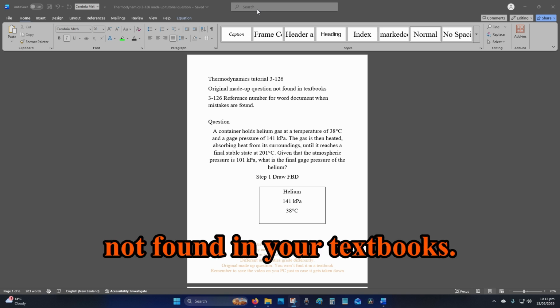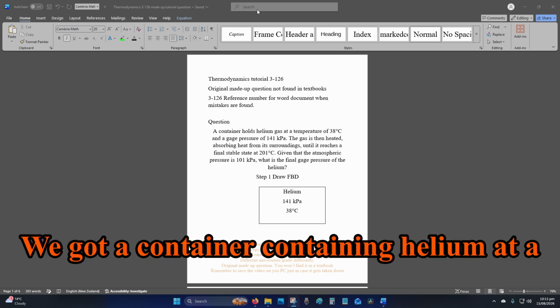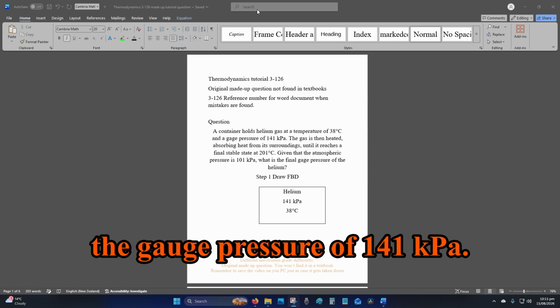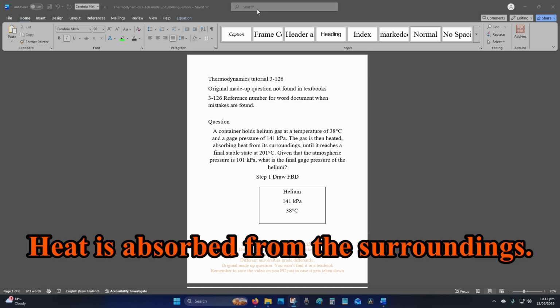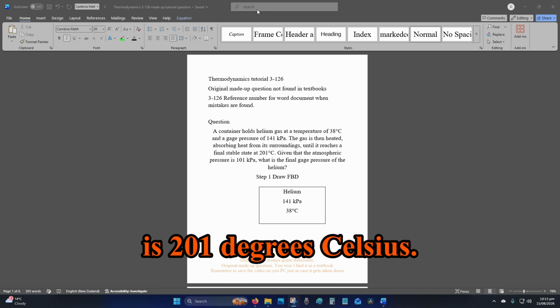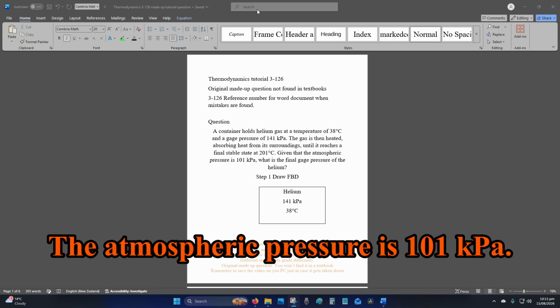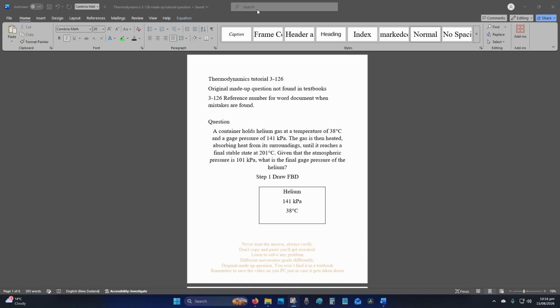This is a made-up question not found in your textbooks. We got a container containing helium at a temperature of 38 degrees Celsius and a gauge pressure of 141 kPa. Heat is absorbed from the surroundings. The final temperature is 201 degrees Celsius. The atmospheric pressure is 101 kPa. What is the final gauge pressure of helium?